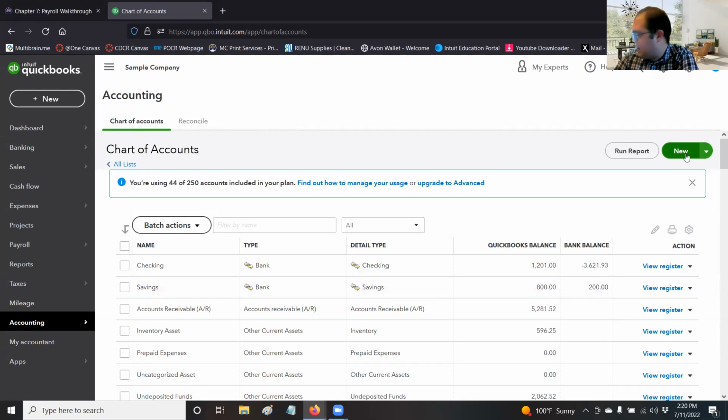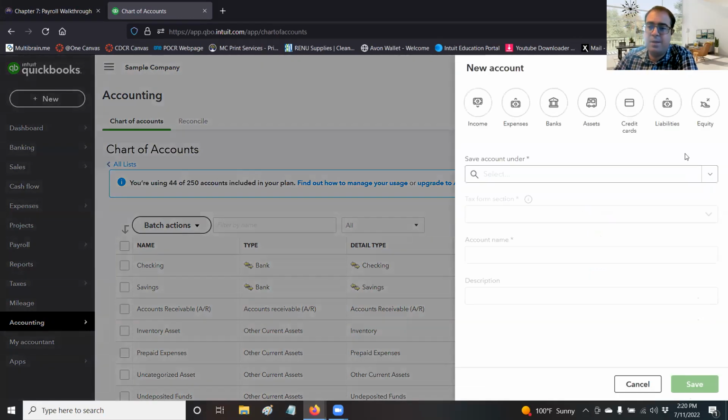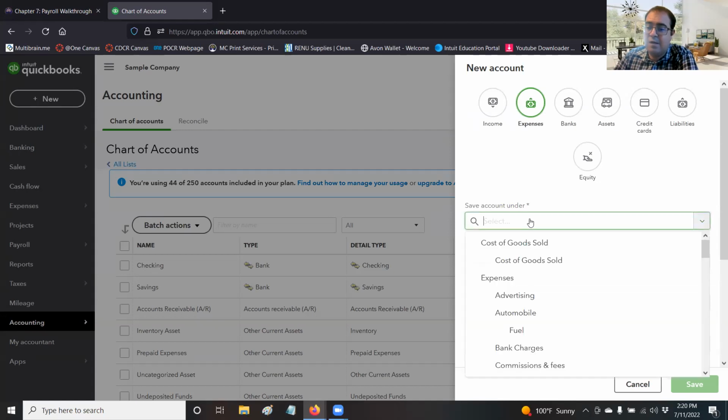And I'm going to go ahead and click on the new button because I need to add a new account. And this account is going to be an expense. So we'll go ahead and choose expenses. Save the account under.